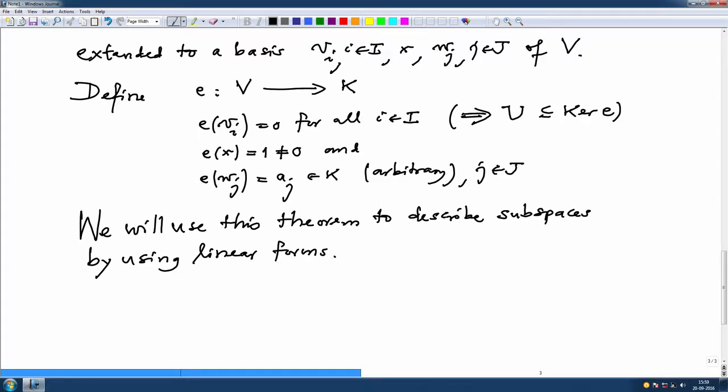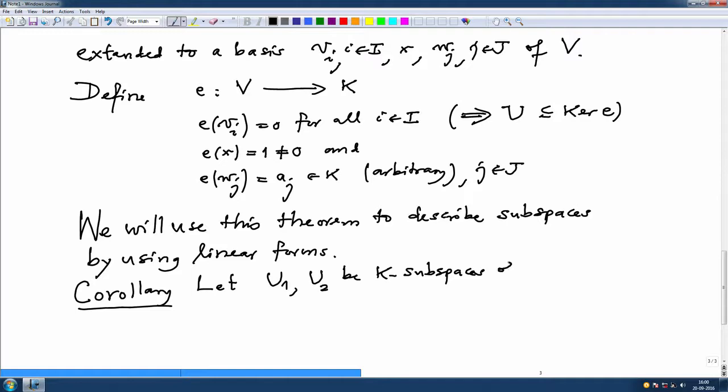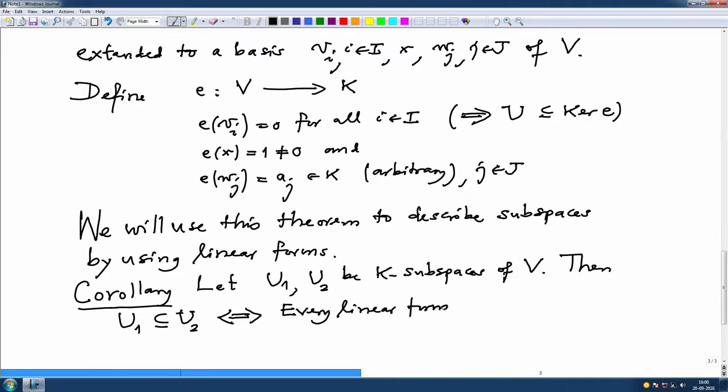So let us write one immediate corollary to this above theorem. Corollary: Let U1 and U2 be K subspaces of V. Then U1 is contained in U2 if and only if every linear form which vanishes on U2 also vanishes on U1.